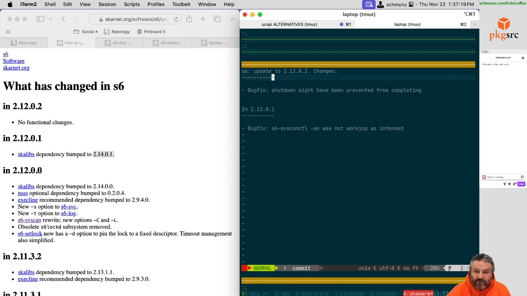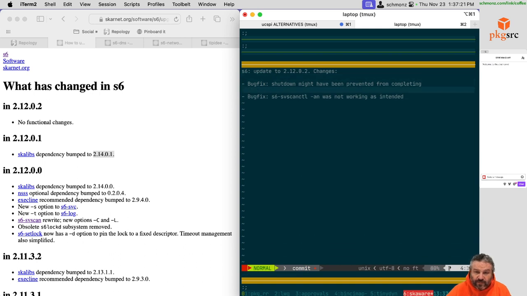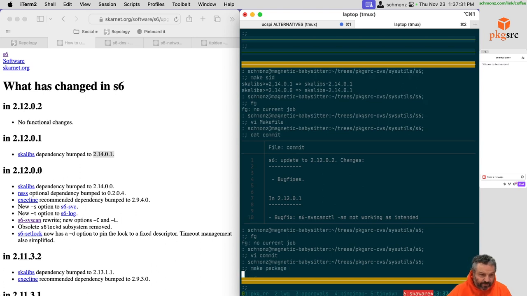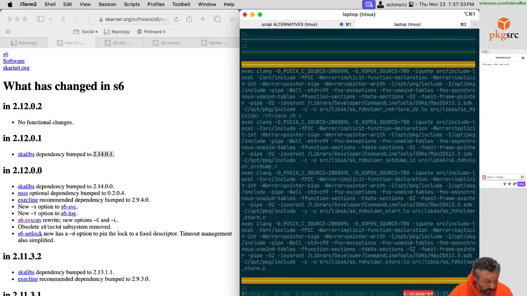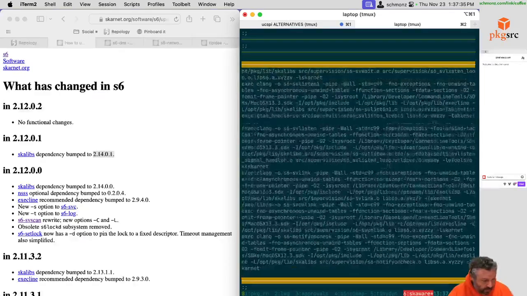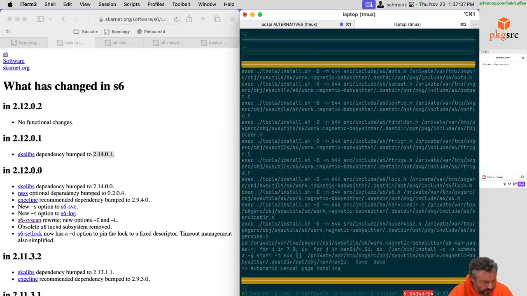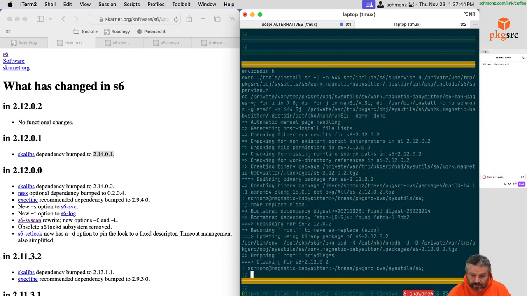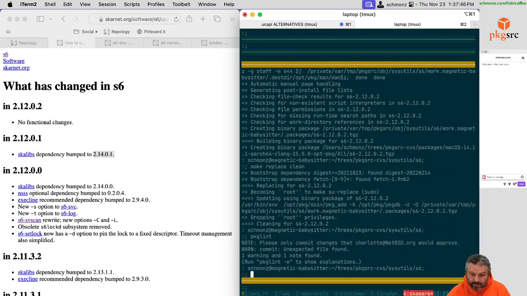That's good enough. Okay. So now let's make it actually build, which I imagine is the same plist. Okay, S6 is staged.